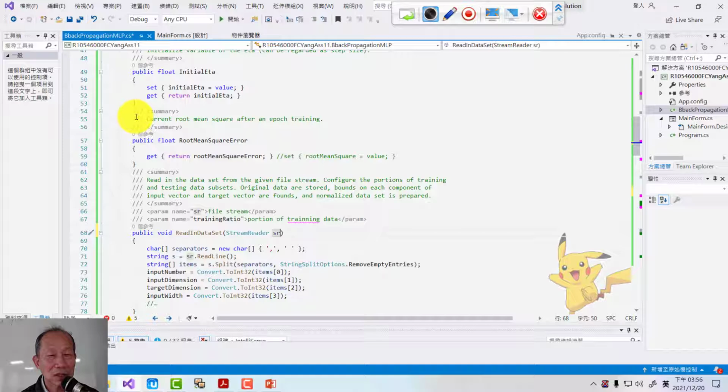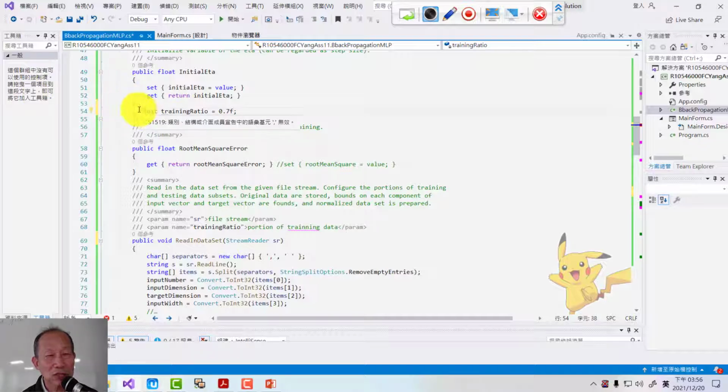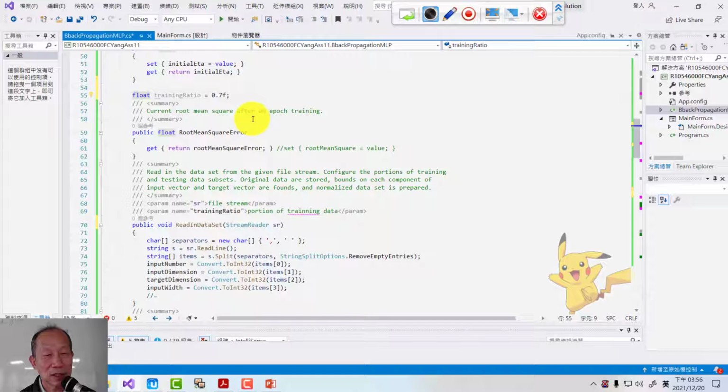And then eventually you will set up a public property for the user to change it. So initially maybe 70% will be used for the training, 30% left for the testing. That is our intention there. So make sure you have a public property for it, so the user might change that before he quickly resets, right? So we will determine the training number by that time.